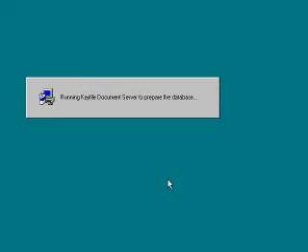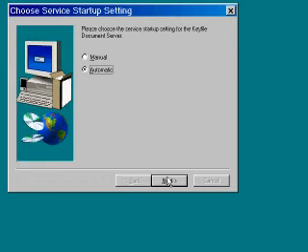Here you can see that the Keyfile document server has been installed, and now it's preparing the database so that the data in the demo database can be read by our new document server. This can take some time. When the server has finished preparing the data, you'll be presented with the startup settings. By default, it's set to automatic, and this is the recommended method.